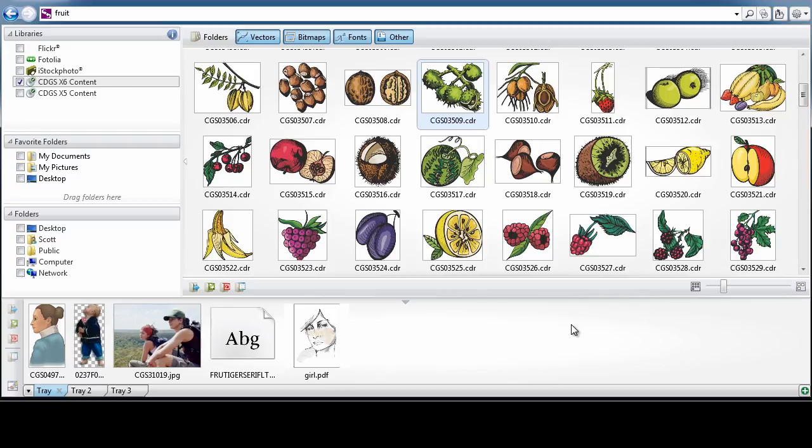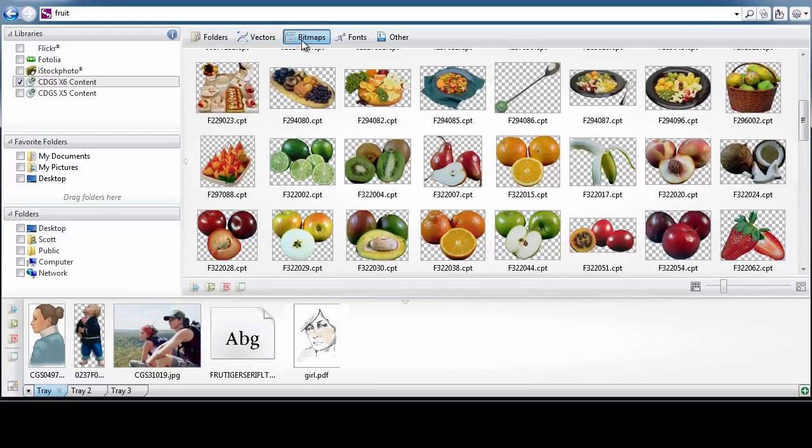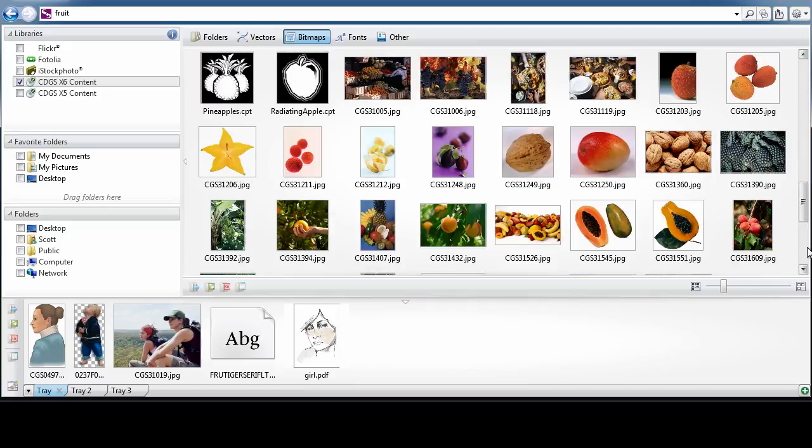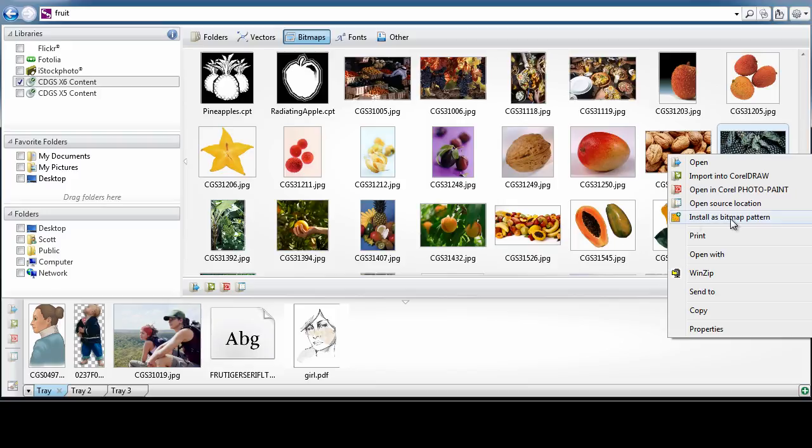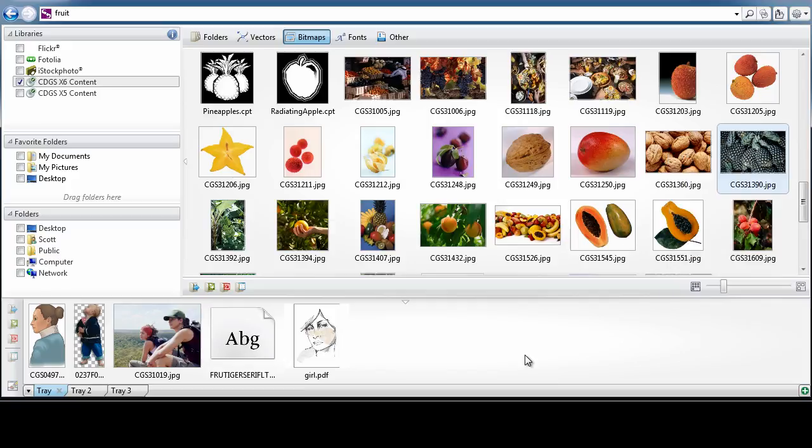vector pattern fill. Now, what I want to do is I'm going to filter my results, so now all I can see are bitmap images. It can actually make searching for particular types of things a lot easier. I'm going to scroll down a little, and if I were to select and right click and choose Install as a bitmap pattern, again that will be available inside of that fill area in CorelDRAW.